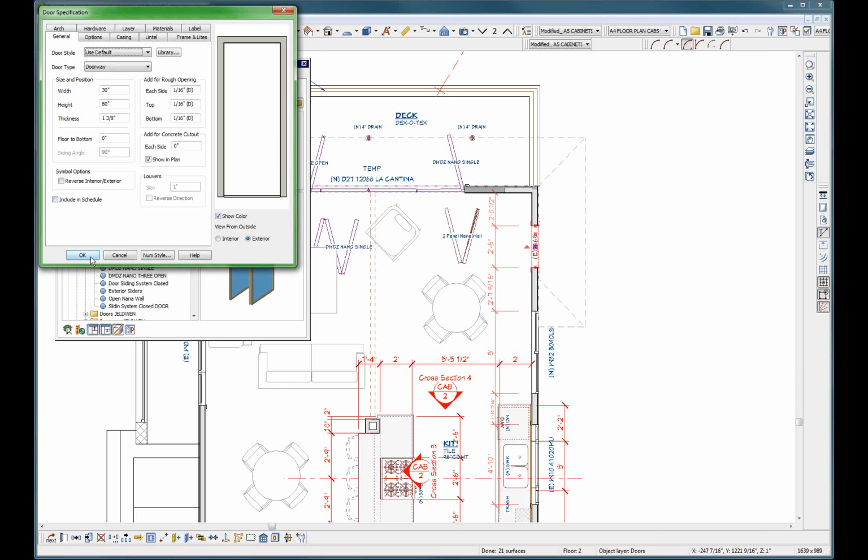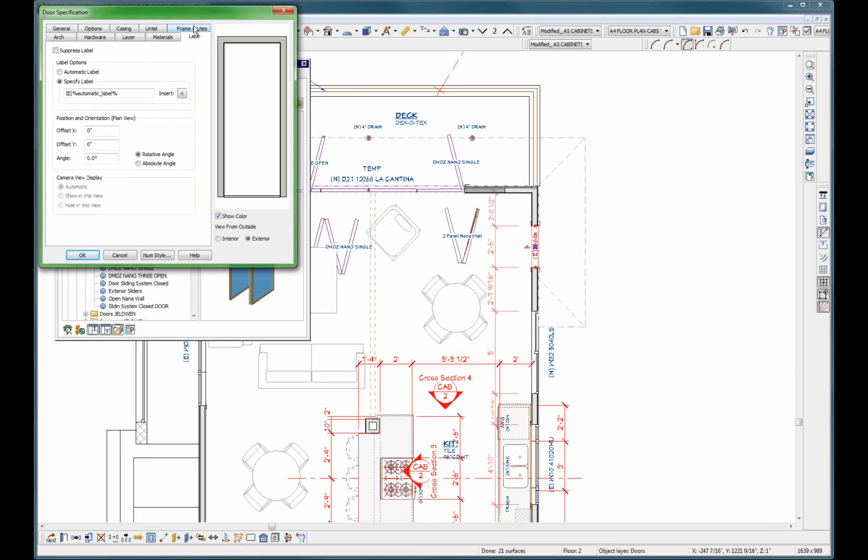So my doorway openings, I can put those in my schedule. But for the most part, I don't want them in my schedule. So my default door opening says do not include in the schedule, so it's not in the schedule. But now I can change this.